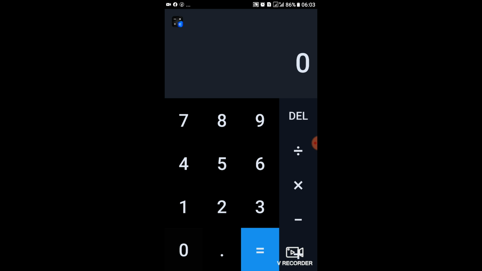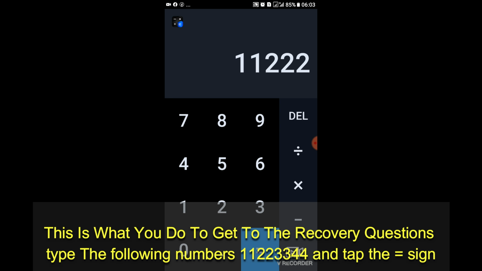For example, if your password was like that, 00, and it cannot work, and you've tried every different thing and it's not working, you cannot access your data, so this is what you'll do. You just tap *1, then *2, *3, and *4.